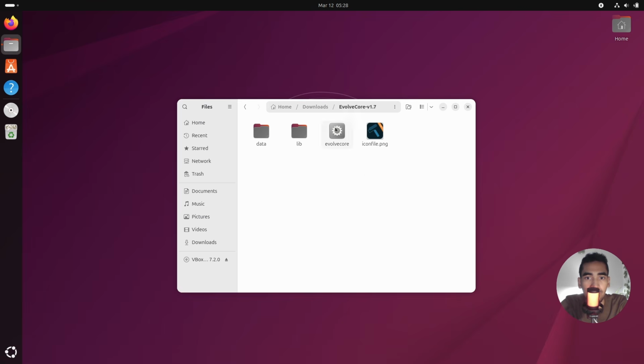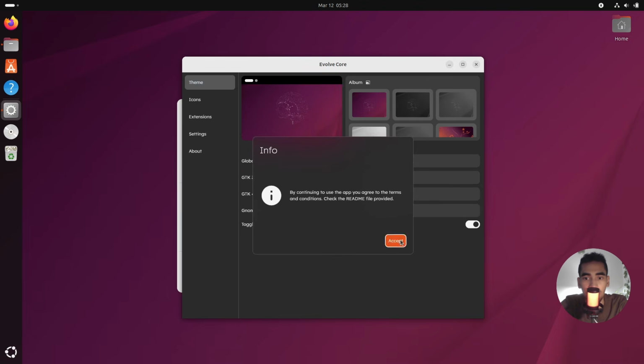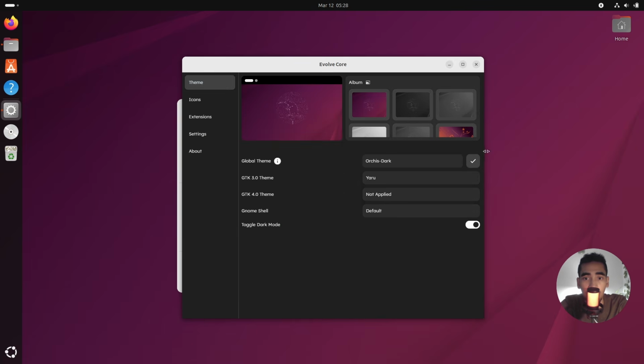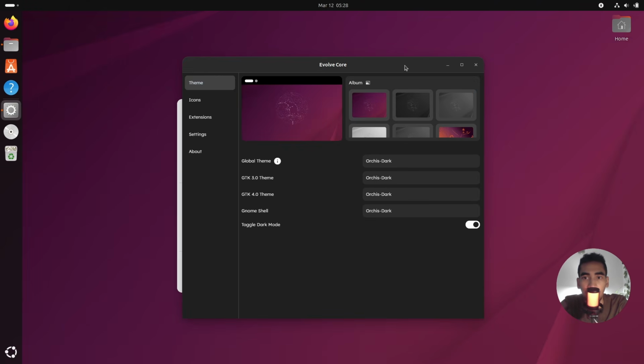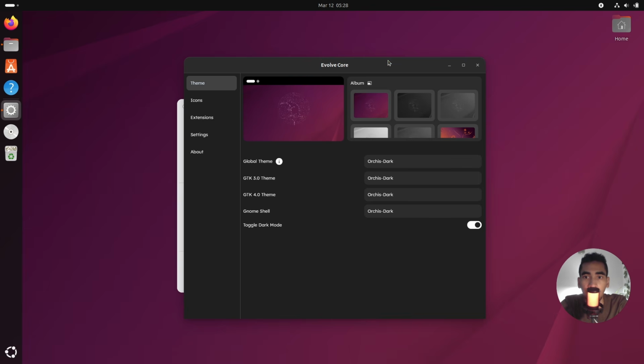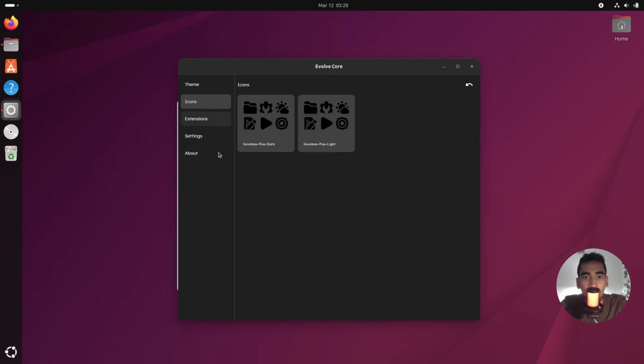Okay, so go to Evolve Core and then click on the Evolve Core application, click on OK, and then select the global theme to this one, the darker version, and click on this tick mark icon, and this is gonna apply the theme. And then go to icons and simply select the icon pack.